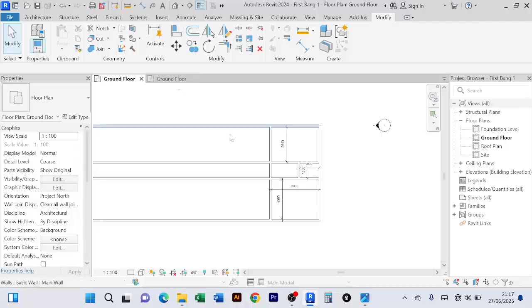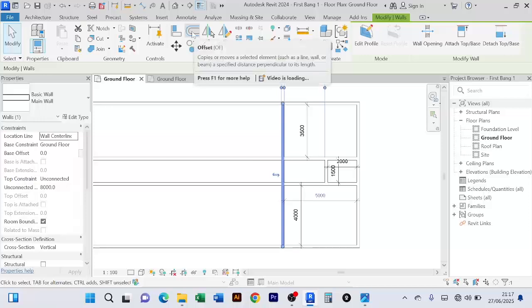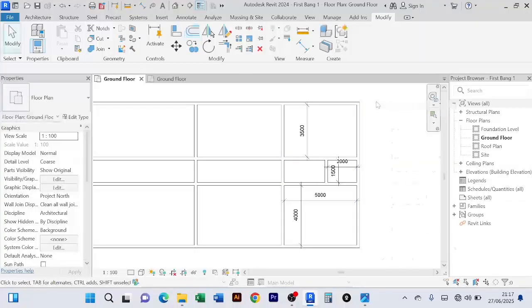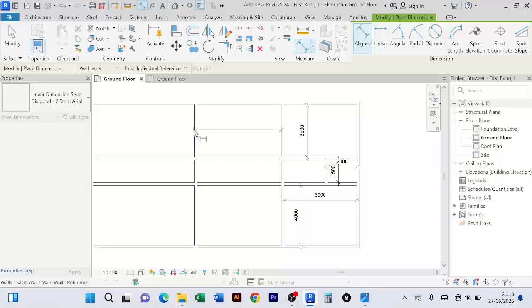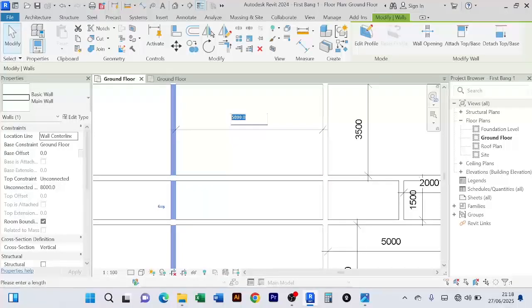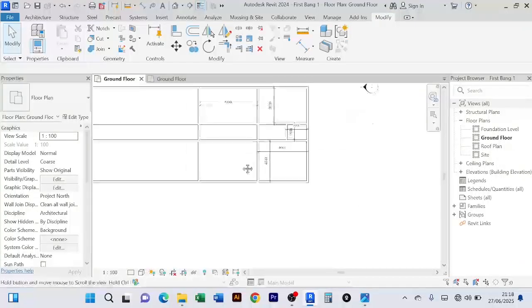Let's continue. We remember we're supposed to offset this wall, this side, at 6 meters. So I'll come to the offset tool. I'll do 6 meters here, just like that. And then I'll come and offset here. You escape, you come to the line dimension and measure. Then you click on the new wall you created and change this to 6 meters. So now we have created that.